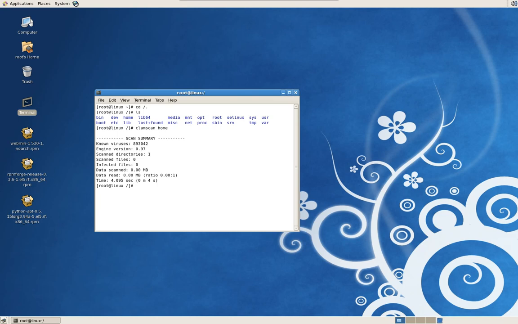In order for Clam to start quarantining or deleting or doing whatever, you're going to have to start putting the switches on the end of the command line. And I'll show you a couple basic switches here. You can always build on that.